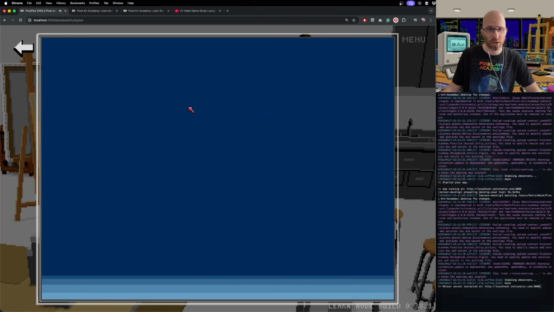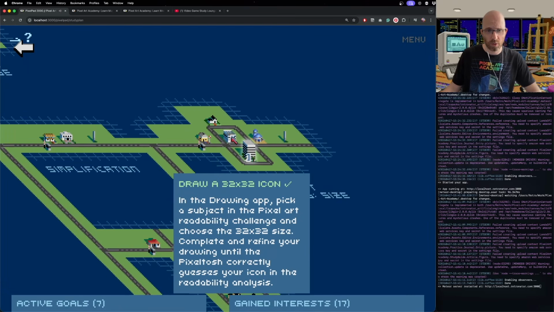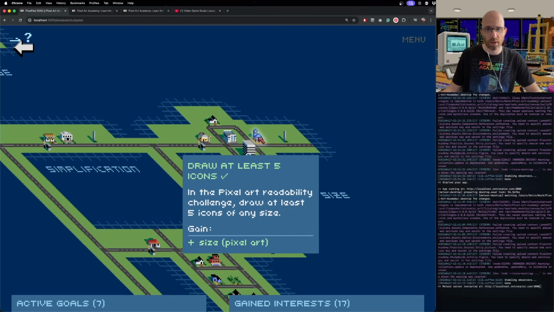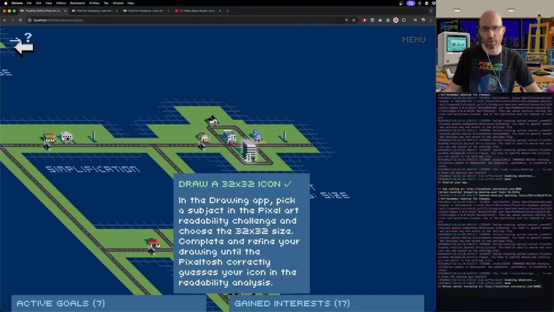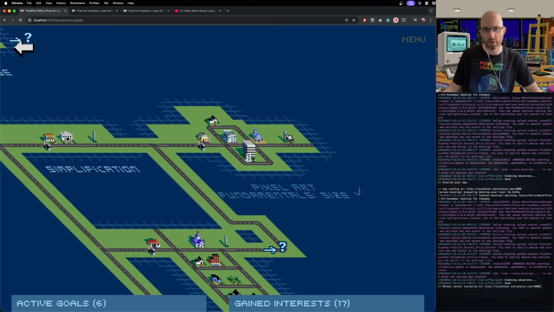Okay, I also changed how the challenge appears in the study plan, so you don't have to just do one 16 by 16, but you actually have to do one of each, and then finally you have to do at least 5 icons. So you do one of each and then a couple more to get at least 5 in total, and that's how you can complete this challenge.